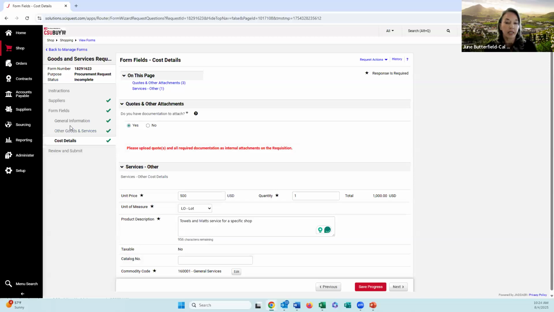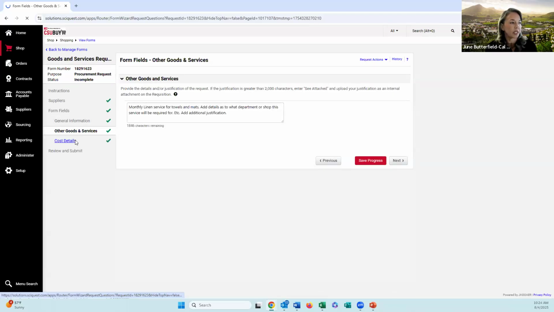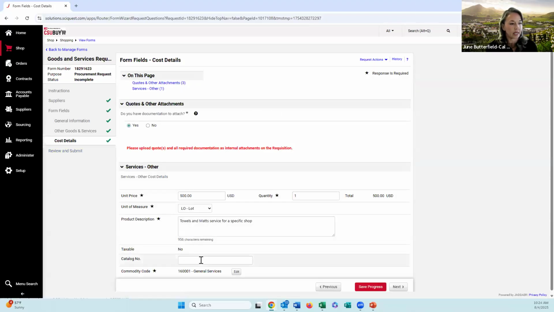If you needed to update any of the questions that you previously answered for the first line item, you would go ahead and navigate to those sections of the field. Once you have completed modifying your cost details for the second line item, you can go ahead and press Next.